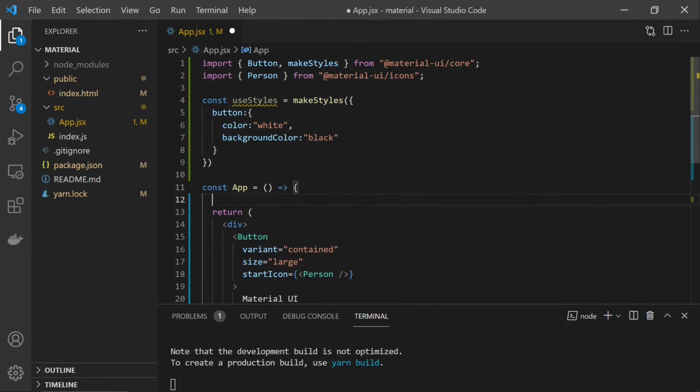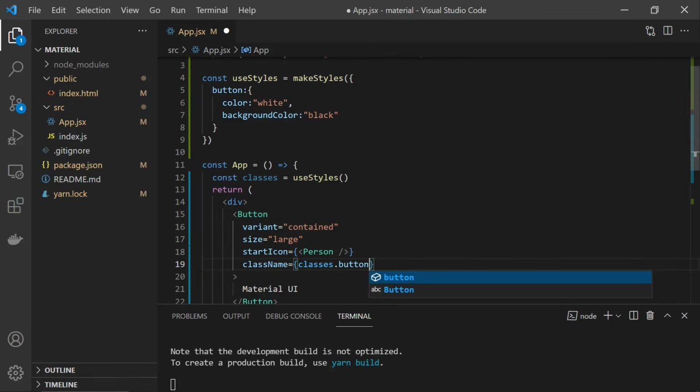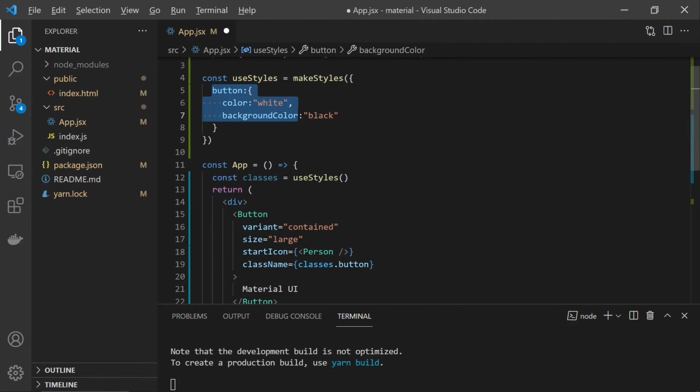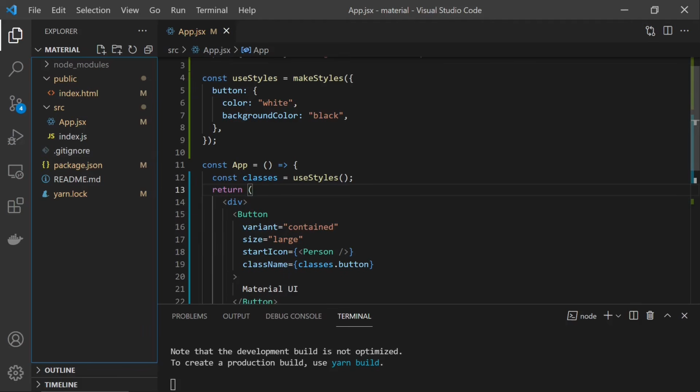Okay, let's create our class here, const classes, and it's gonna be useStyles. And after that, I'm gonna copy this and indicate my class name. I will say classes.button, which is here. Okay, let's try. Right now it's, and text color is white. Awesome. By the way, you don't have to write here custom colors.